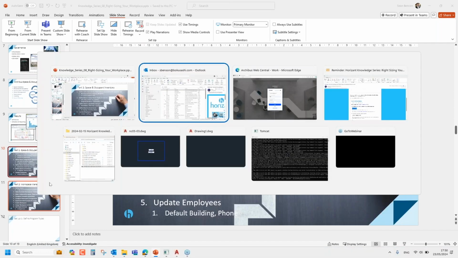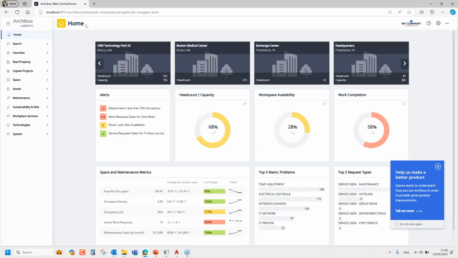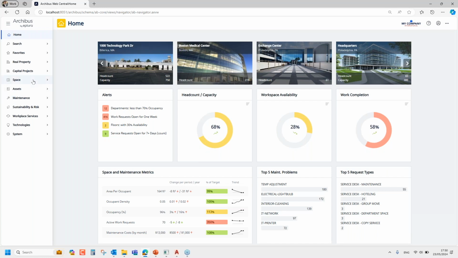So I'm going to hop into Archibus here and log into the latest version of 2000, or it's now an old version, but it's 2023, this last quarter. And we'll start with the setup. The first step is, of course, in Archibus, you have to have buildings and floors.